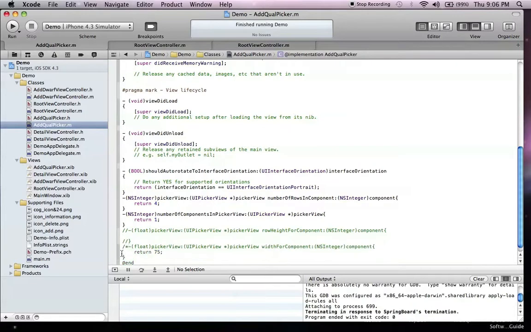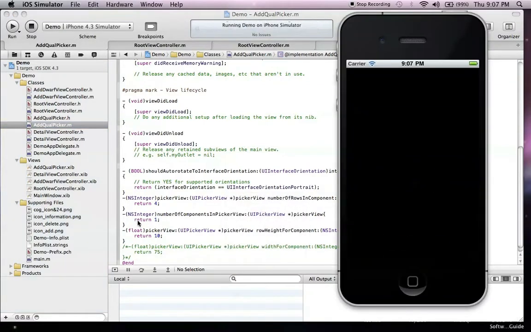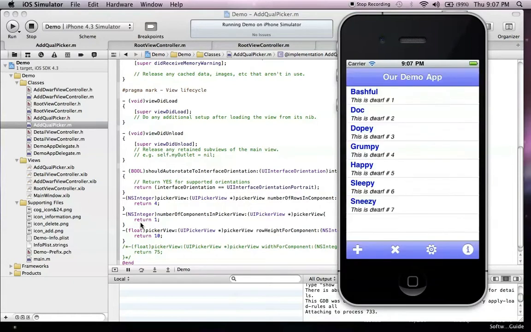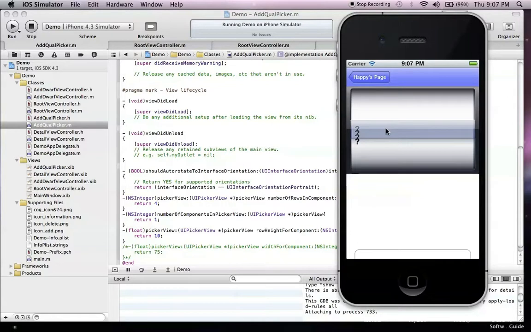I'm going to comment this out with a special /***, and this one here. Now I'm going to put, again, return a float here. I'm going to return 10. Show you what this does. This is the row height for the component. And you see everything's bunched up. You really can't select anything in this window. This is the window with which you select.